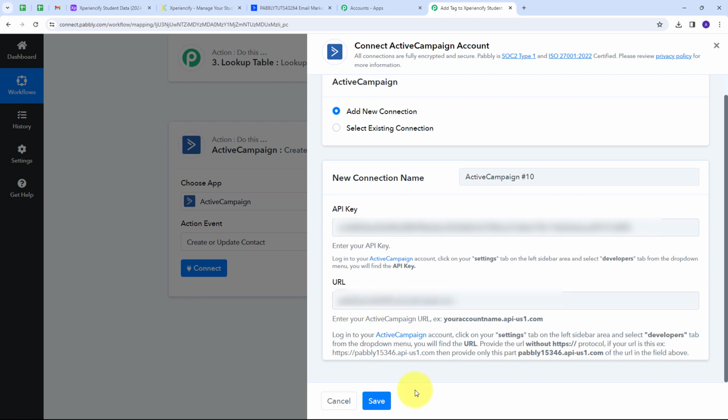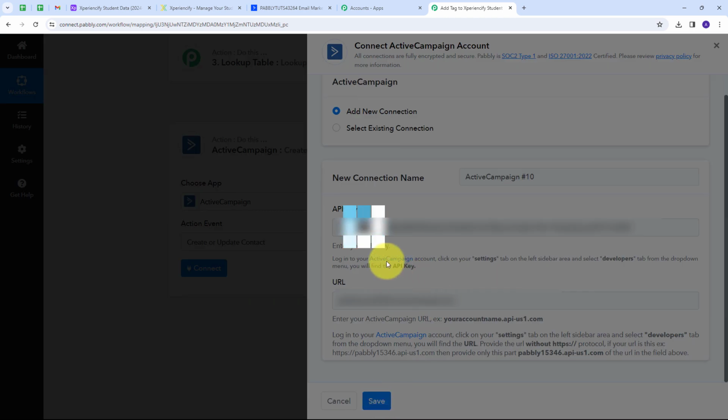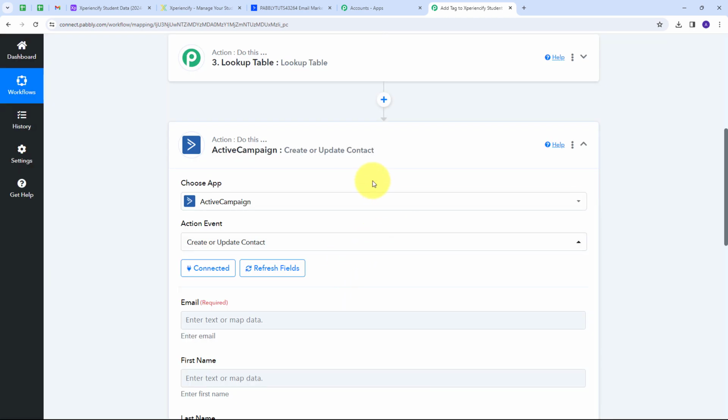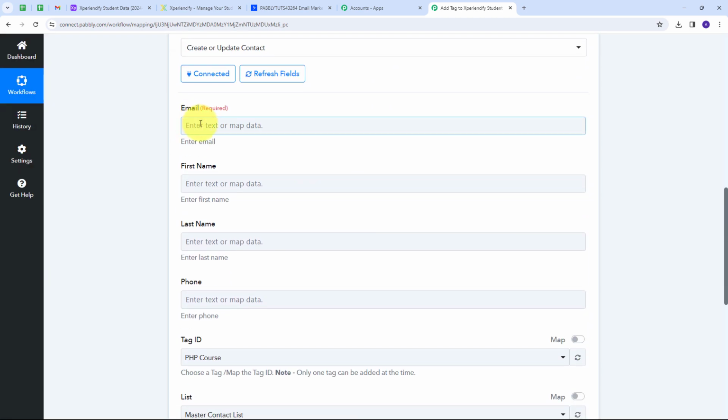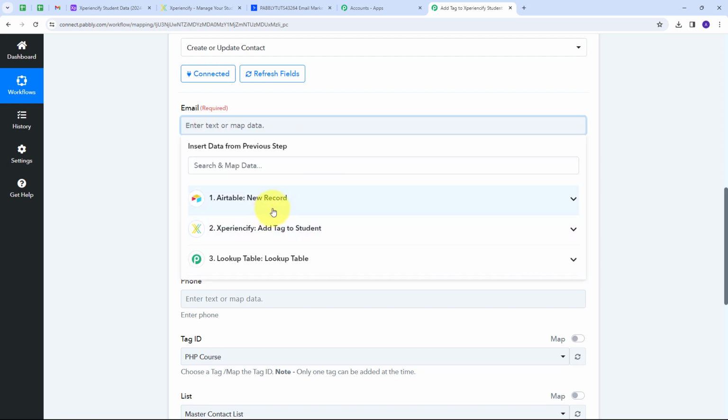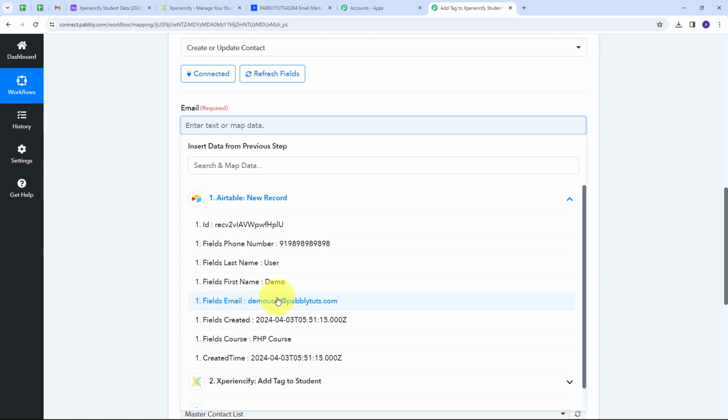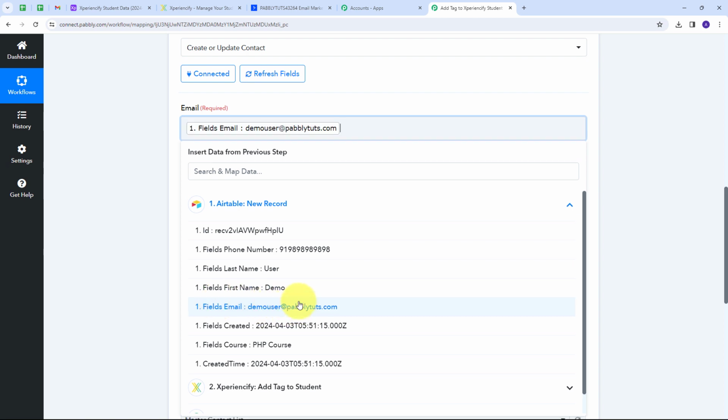Now what I need to do is click on save. And here my connection is successful. Now what I need is the email of my contact. So I have received the email address of my student from Airtable, and I have used that same email address as my contact in ActiveCampaign. So I'm going to click here. I will open the response of Airtable, and this is my email address, which is demouser@pabblytudes.com. So I'm going to select this.